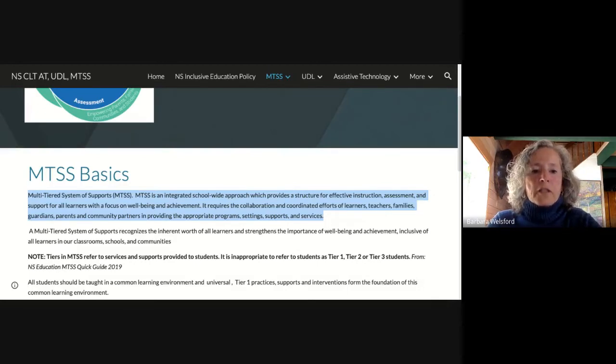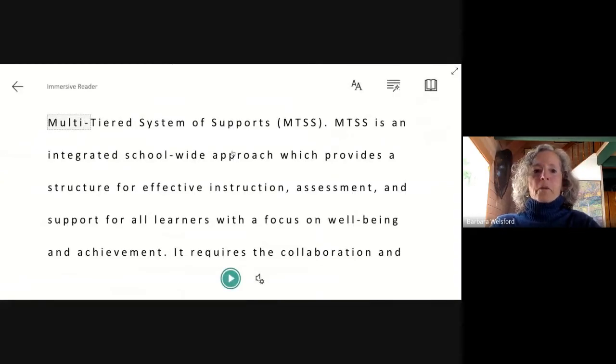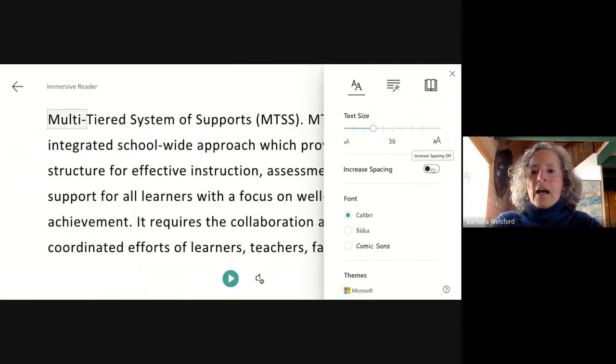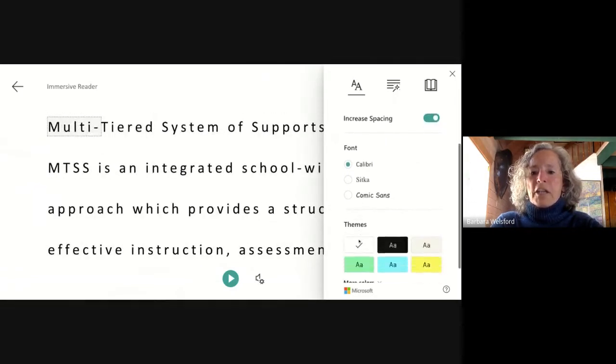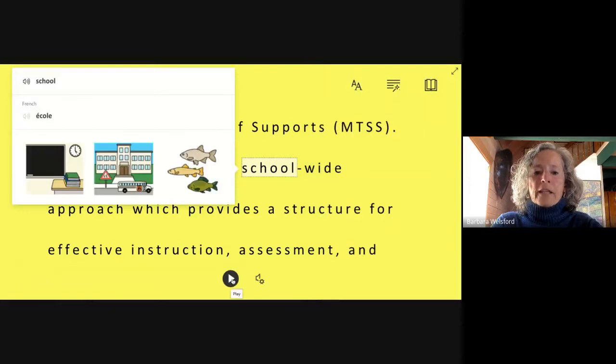So I'm just going to right mouse click, select the text, and right mouse click on that text, and a little prompt button comes up and says, help me read this. And it activates Read and Write for Google. You've probably seen this before. And this is for websites. So I can change the size of the text, the increased spacing between the lines. I can change the font. I can change the background. And of course, I can have it read aloud.